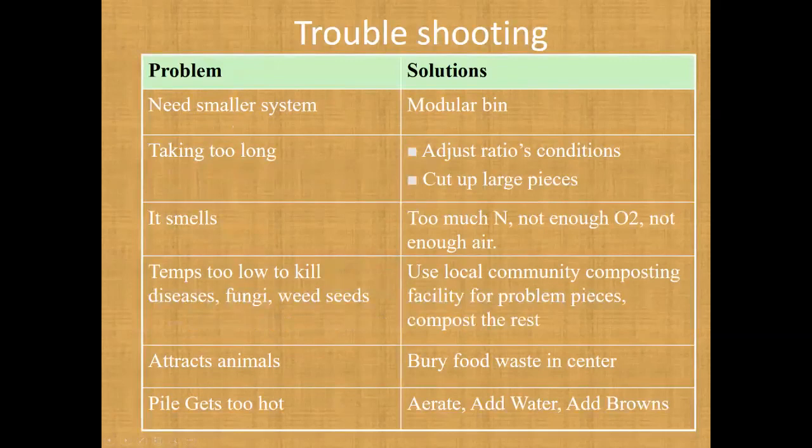And real quick, some troubleshooting, looking at common issues. If we have a smaller area, if we're really just limited to a small backyard, a modular bin might be the best option. If it's taking too long to compost, to digest and turn into a usable product, maybe we need to adjust the ratios of our greens to browns and look at other conditions such as water. Is it getting enough air? Those management factors. Also, maybe we've got too many large pieces of sticks and twigs in there, so we need to break that stuff up.